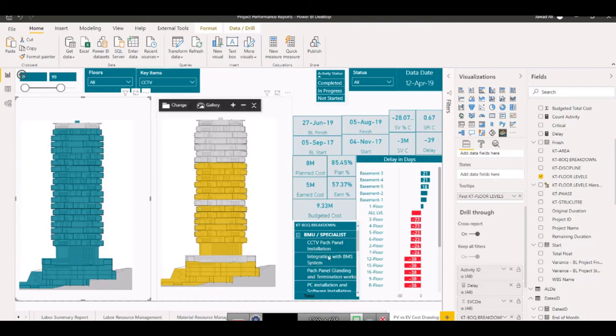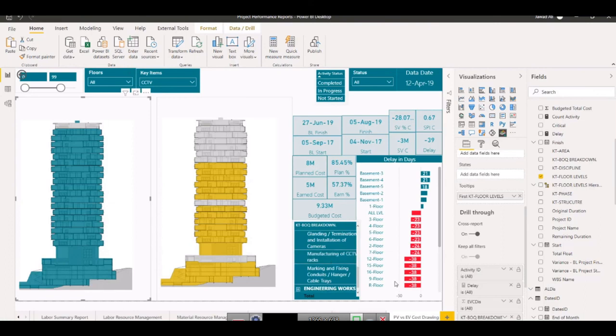And what are the CCTV activities? These are the activities. It is telling, these are the floors. It is telling you that these floors might finish that many days behind, or these floors have finished that many days behind or after the baseline. So that's one of the things you can do.